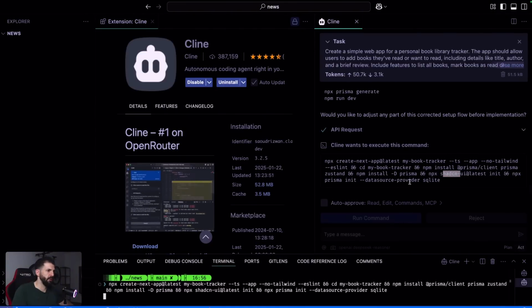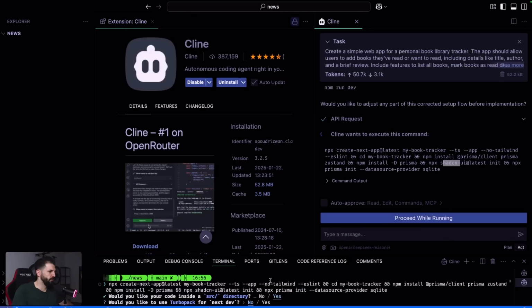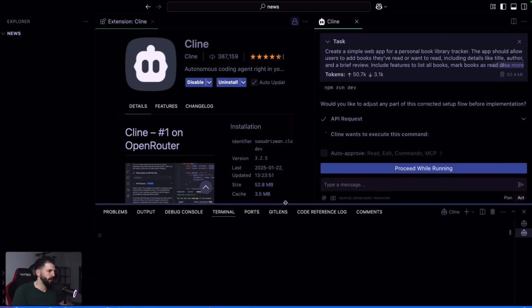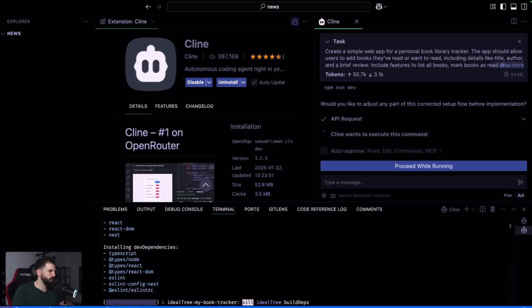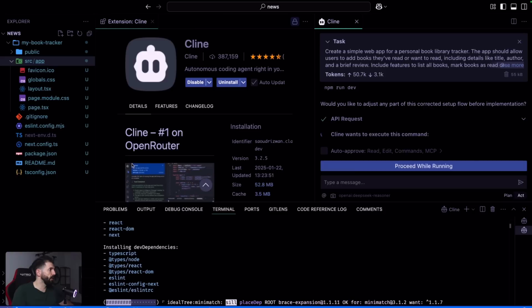ShadCN-UI, whatever. Let's go with it. So yes, we want to use the source directory. No to TurboPack. Let me make this a bit bigger. Nope to customize import alias. So we have successfully scaffolded the Next.js project.